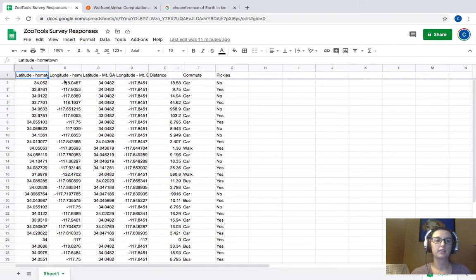We can take some data and turn it into new data. So we used our latitude and longitudes of our hometowns and Mount Sac to figure out distance. So we used this data to calculate that data. So we can generate new data from existing data.